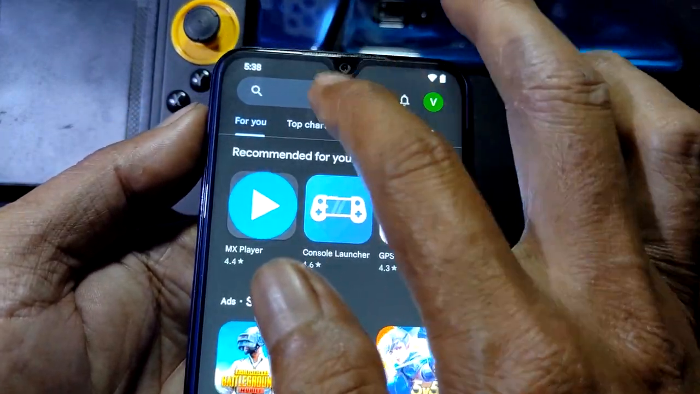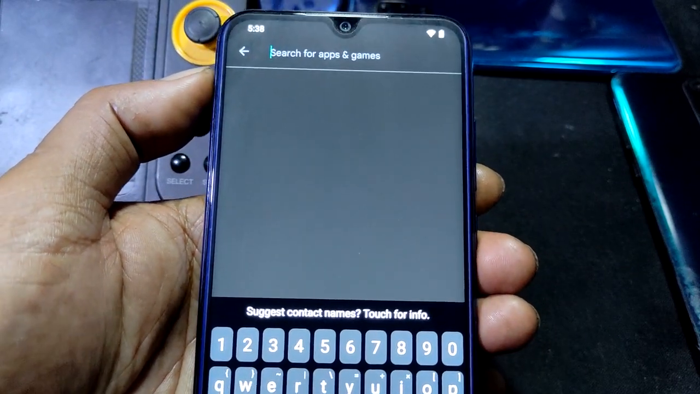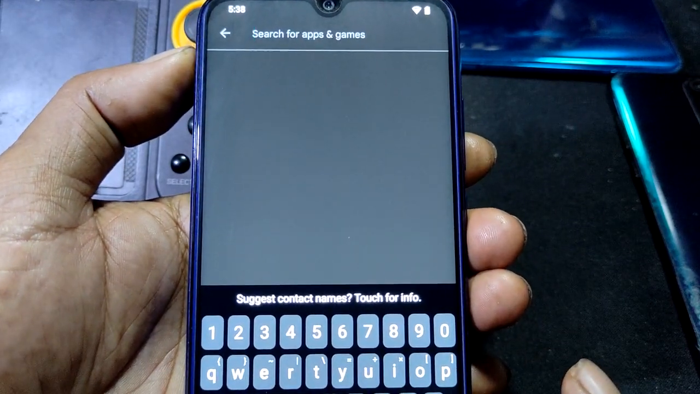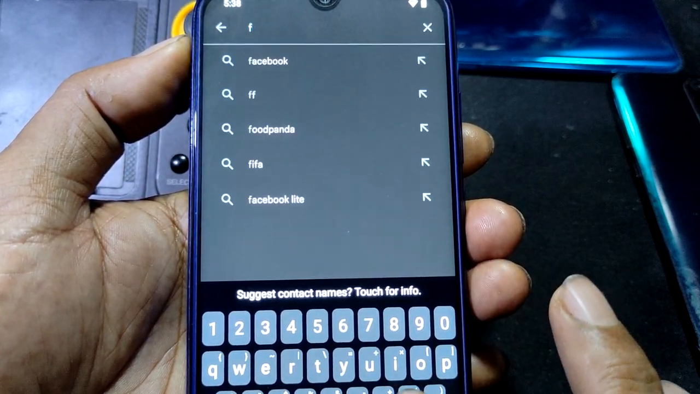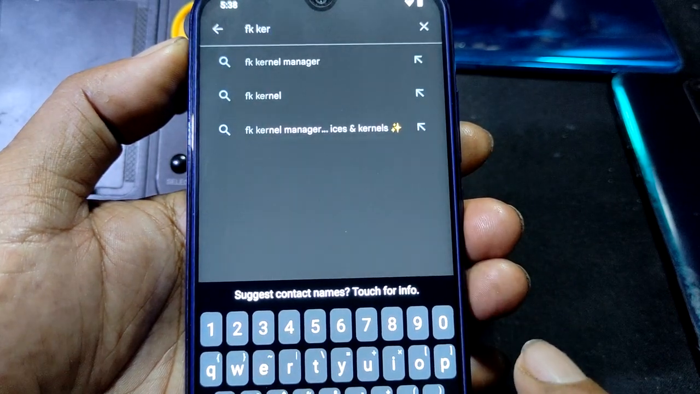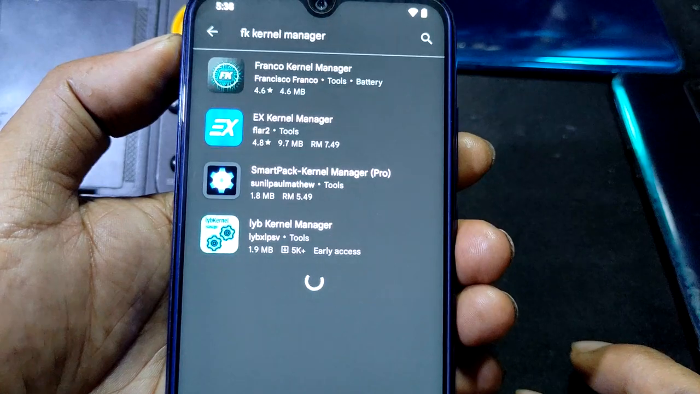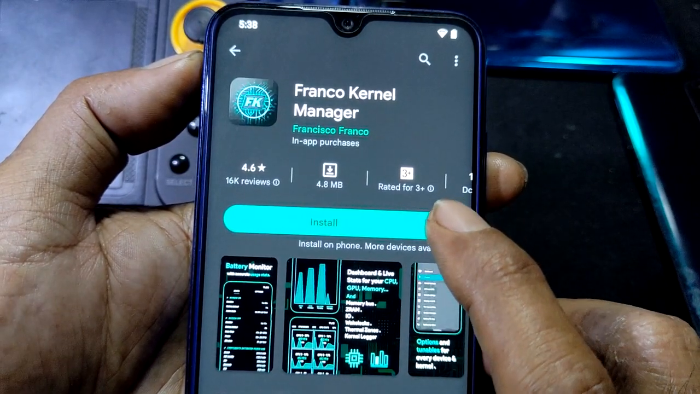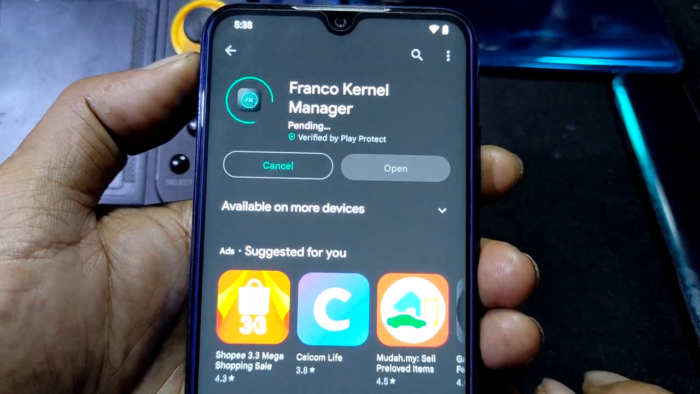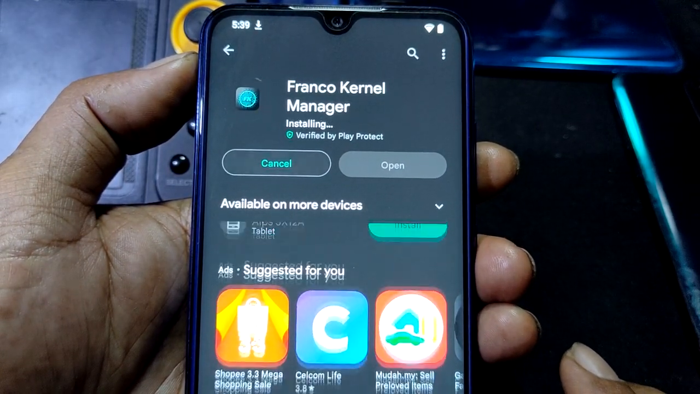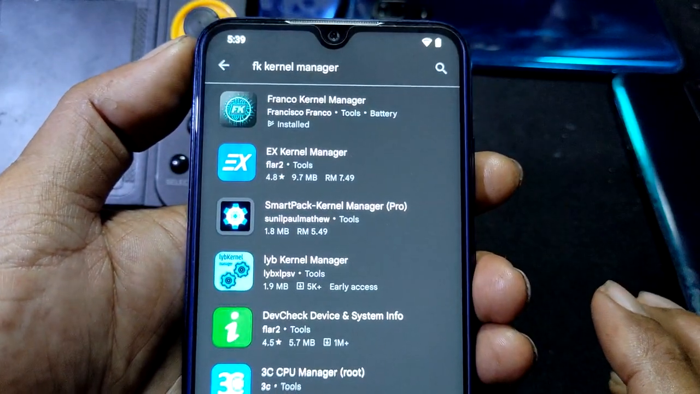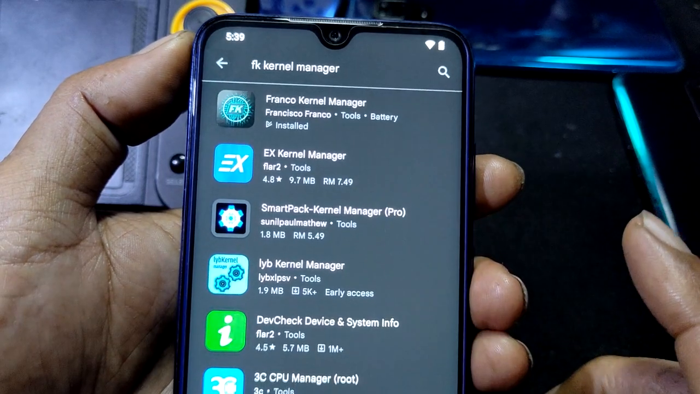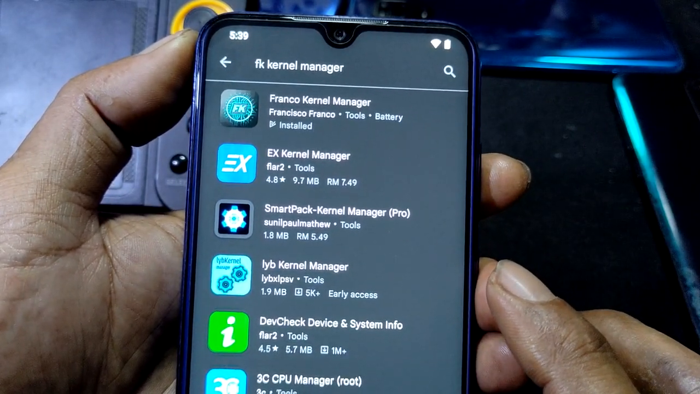There are many apps that can do that, but one thing for sure, you need root. Okay, I'm using the paid version, FK Kernel Manager. How much? Maybe 4 USD, 16 Malaysian ringgit. Or you can use this one, 7.49 USD, 8 ringgit. This one is a bit cheaper, but FK Kernel is much better.